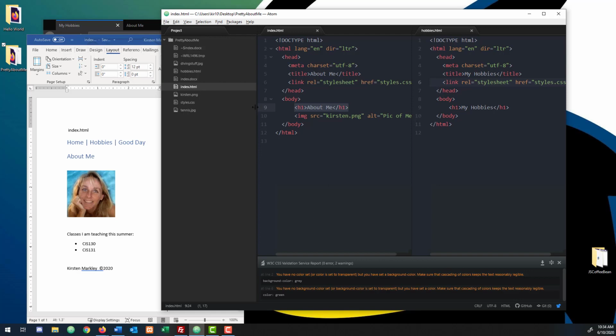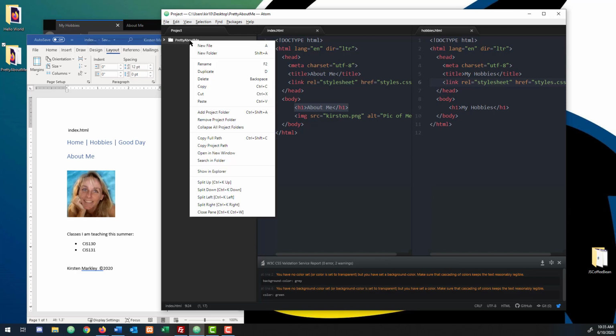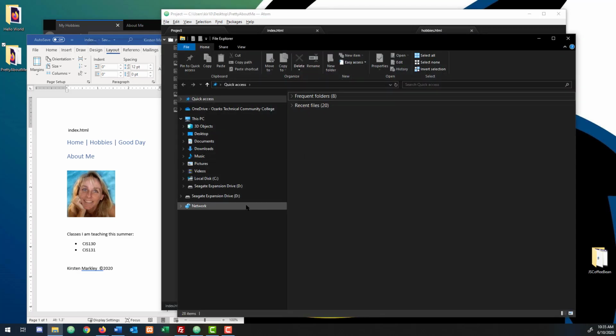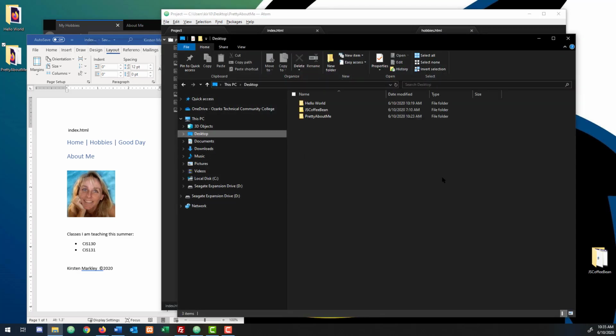And then when it's time to turn in your assignment, you have all of these files together in one project. So there are no files from other projects or your Hello World project. All of these files pertain to this project. If you go into your file folder, File Explorer, I think they call it, I'm finding my Pretty About Me. I need to turn this in.